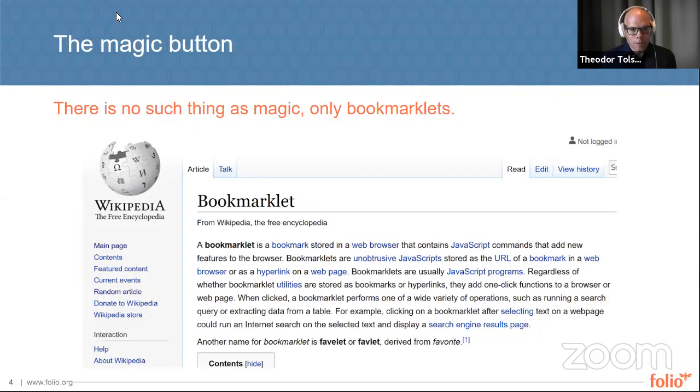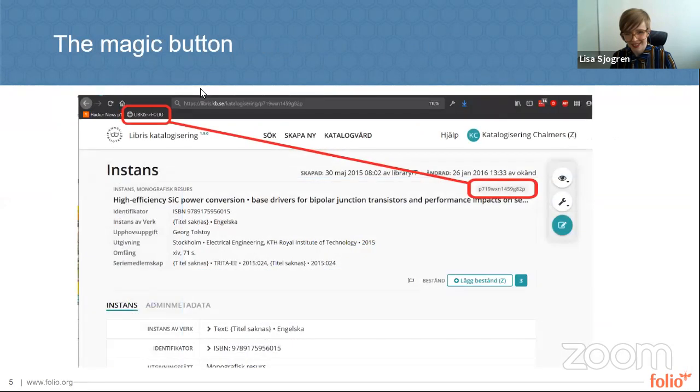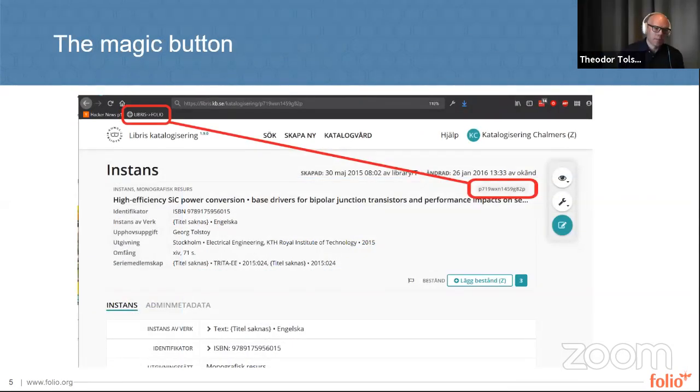So could you go to the next slide, Lisa? Oh, this one. Yes. Yeah. So what happens when Lisa presses that magic button?